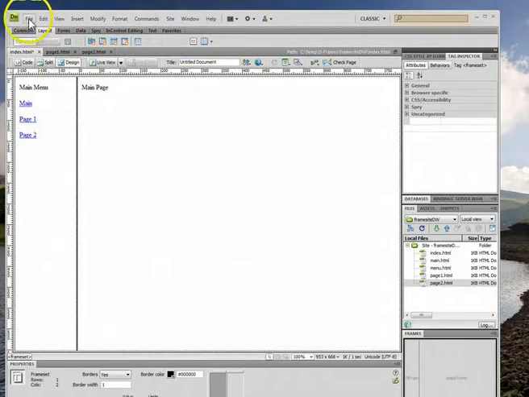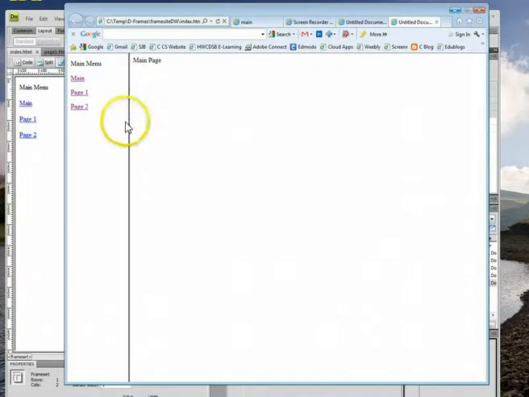Let me do a little preview. I'm not positive that it's totally there yet, but I saw some change, and we'll see. Yeah, there's a line. That's it. All right, there's the border.